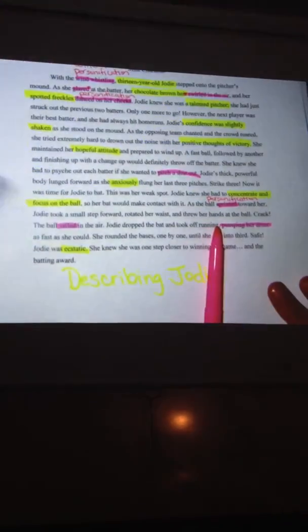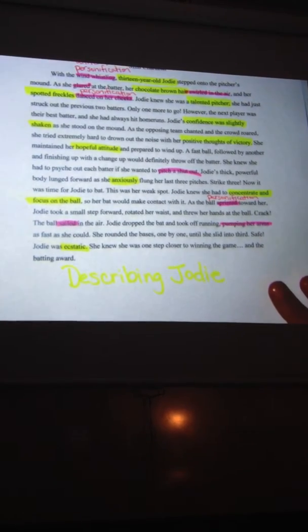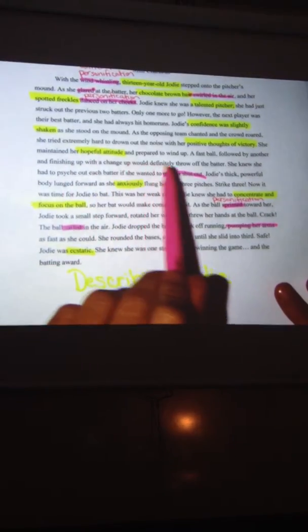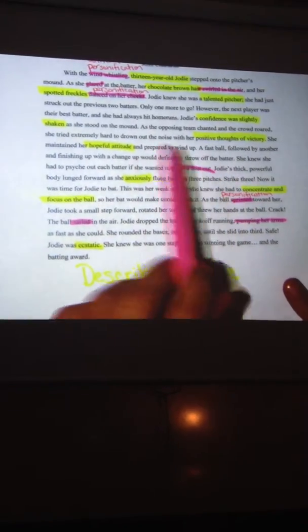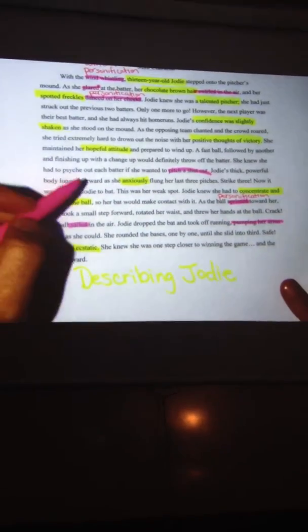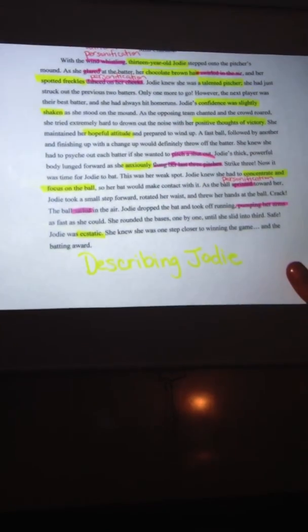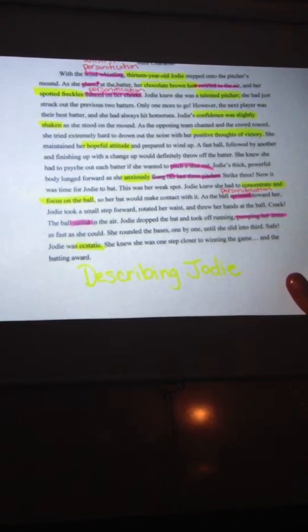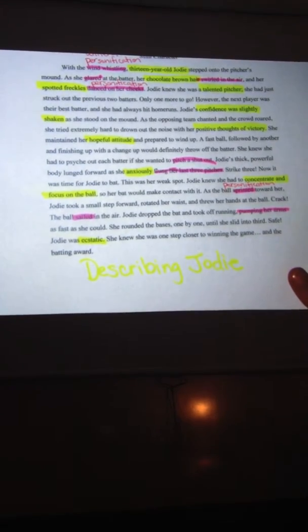Exactly. Very good. Vivid verb. Go ahead, Jaden. Flung her last 3 pitches. Help me out here. Right under, right there, beside anxiously. Oh, right here. Flung her. That sounds better than threw them. Flung, right?